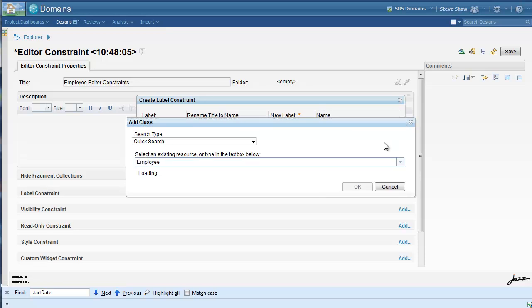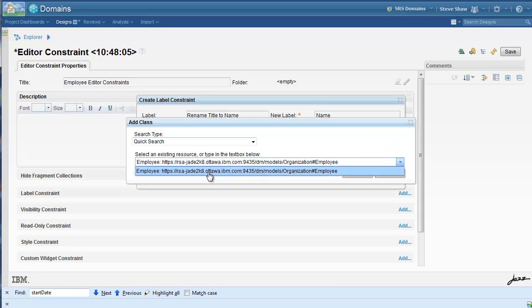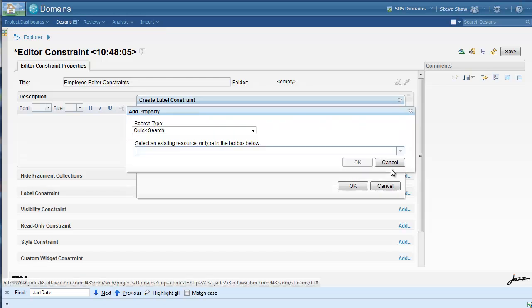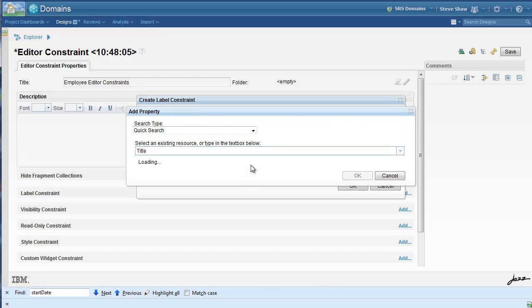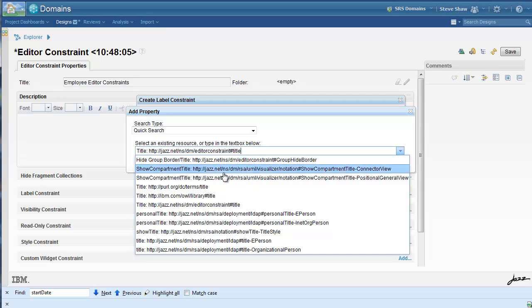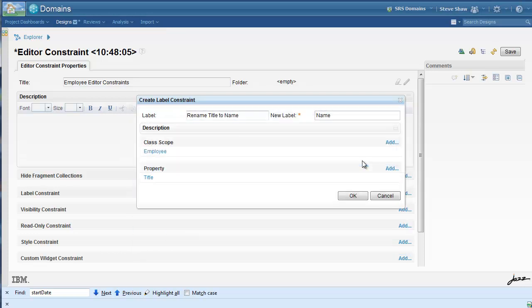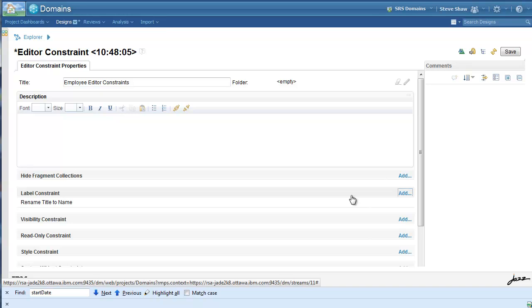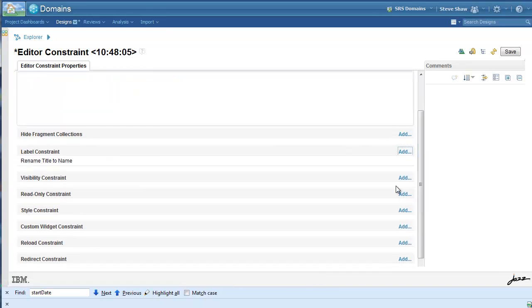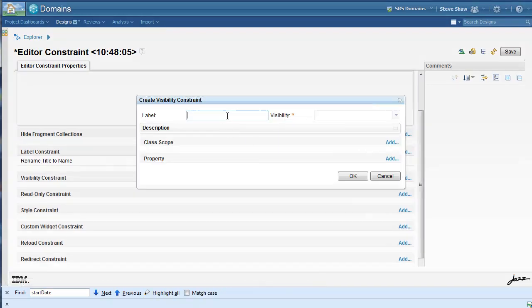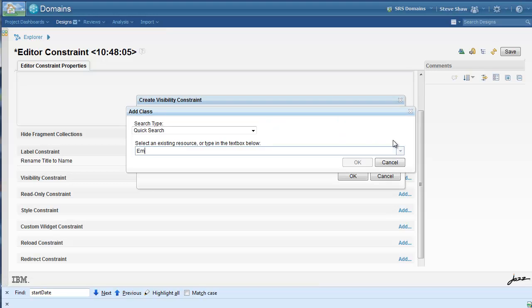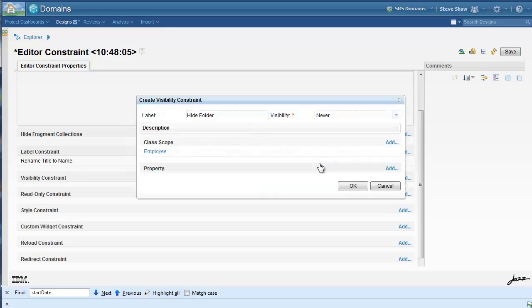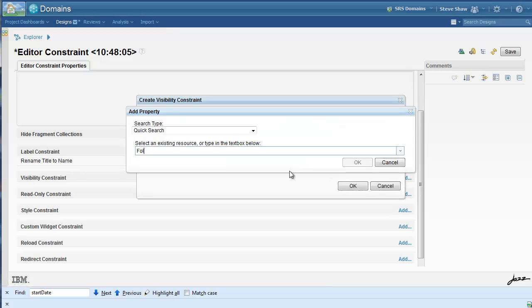Here we can create a label constraint, set the class to employee, and the property will be DC terms title, and the new label is name. There may also be properties on our form instance that are appearing when we don't want them to. Here we can utilize a visibility constraint to hide them permanently. In this case, we're not interested in seeing the folder property, so we can utilize a visibility constraint to remove it from the form instance.